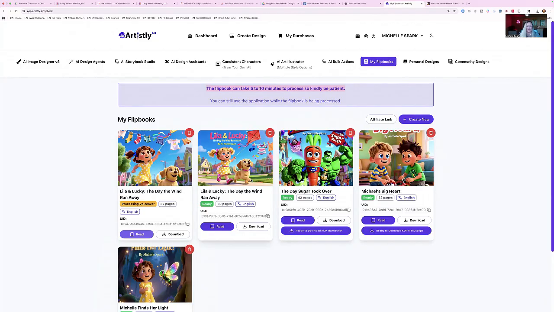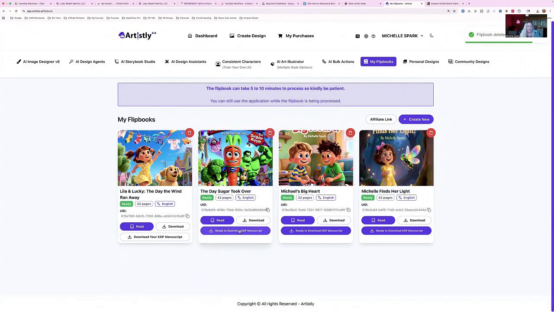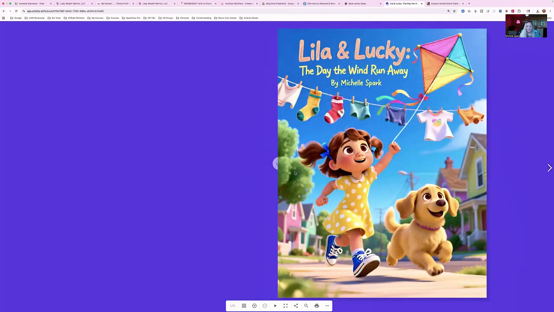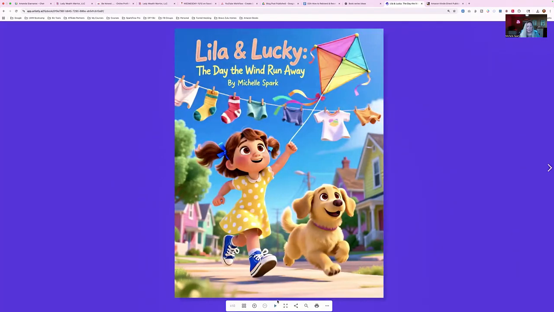And that's perfect. Now this one did not give me the option of downloading the KDP manuscript because I had put the wrong dimensions, the wrong size here. So I don't really need this one. I'm going to just select delete, and we're going to delete this one here. But as you can see here, this one is ready. So I'm going to click on read, and you'll get to see what it looks like so you can actually read the book. So down here in the middle, there's a little play button. We're going to click on that and it will read the book to you.